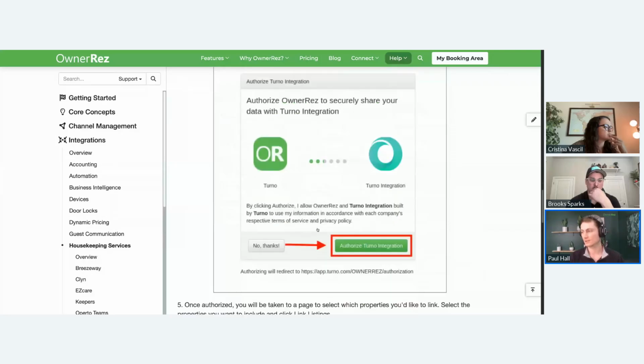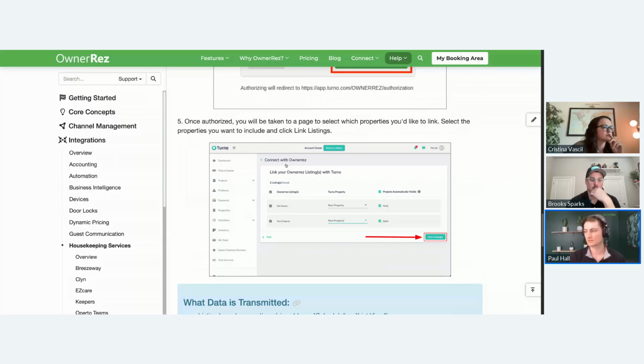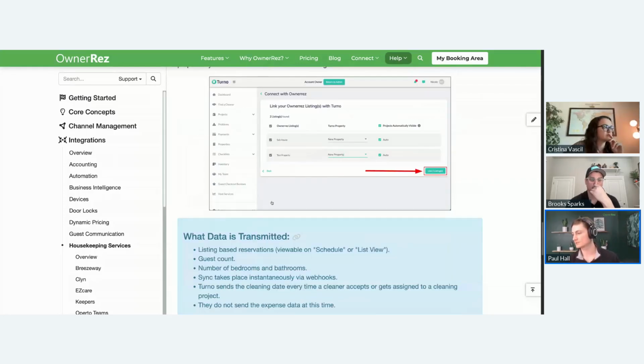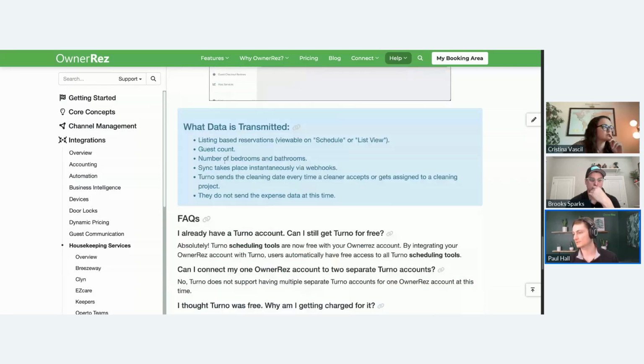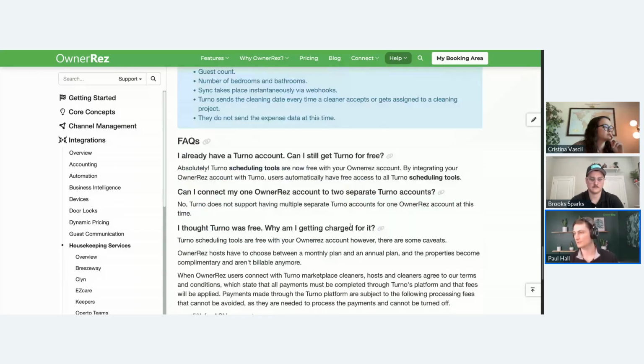You're going to get a little authorization window that looks like this. Once you authorize, you get pushed back into Turno to map the properties to the ones in Turno, or sync them entirely if it's a new account. Then what I said earlier about the data, that's right here. And then some FAQ right here.